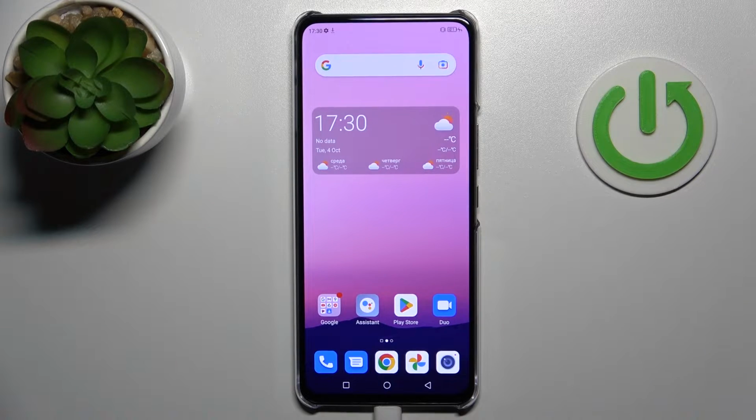Welcome, today in front of me ZTE Axon 30 and I'll show you how to add and remove home screen widgets on this device.